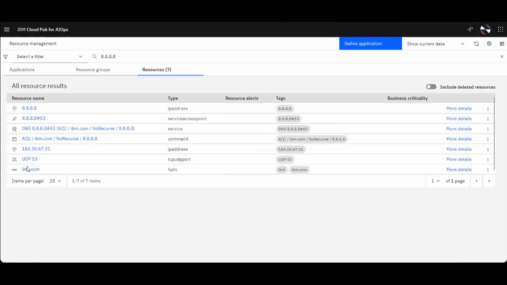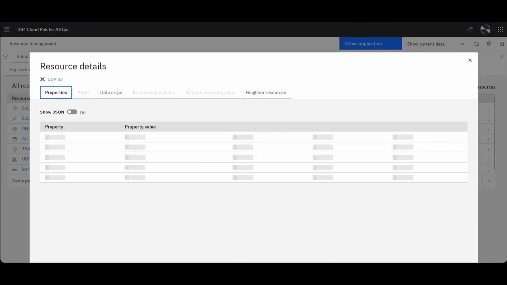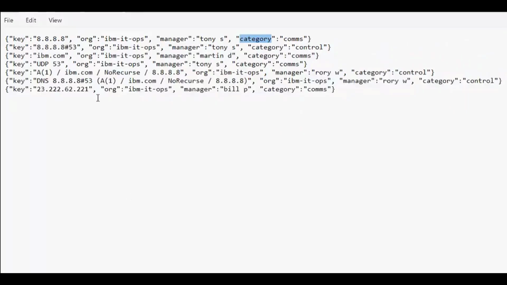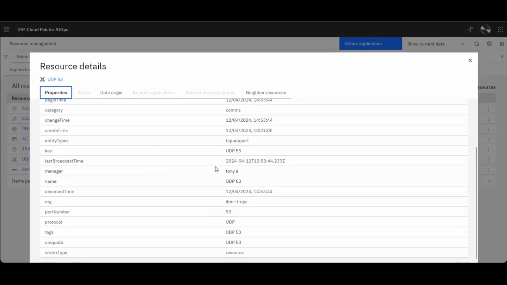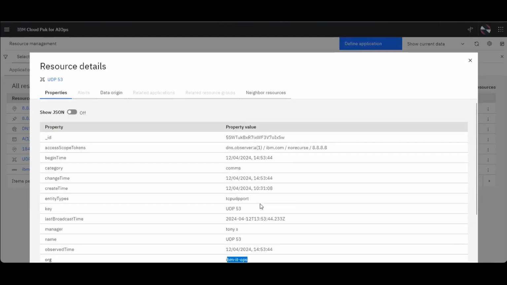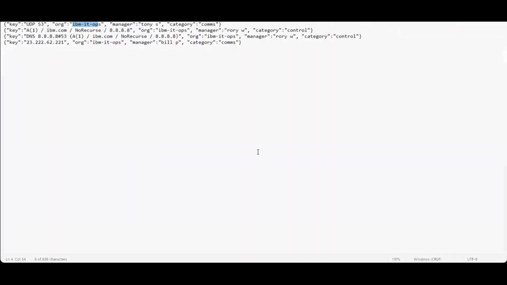We'll just look at one more example. Let's say UDP53. If I just refer back to my files, you can see this also had a manager of Tony S and an org of IBM ITOps. And you can see manager Tony S, org of ITOps. So yep, it seems to have successfully enriched my resources with the values in this file.